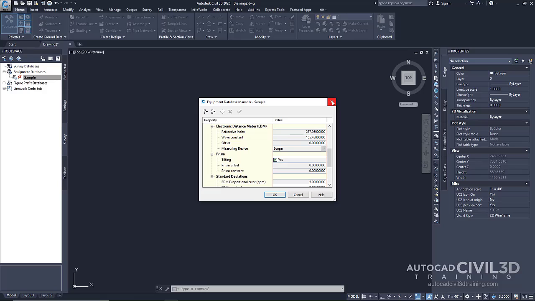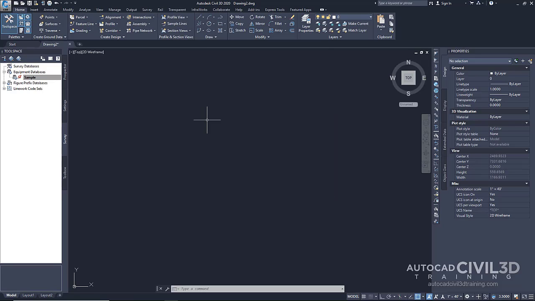Let's close that down for right now. Most companies usually have already made adjustments to this and may use other means to translate this. Equipment databases aren't used as often in companies using Civil 3D in the survey.